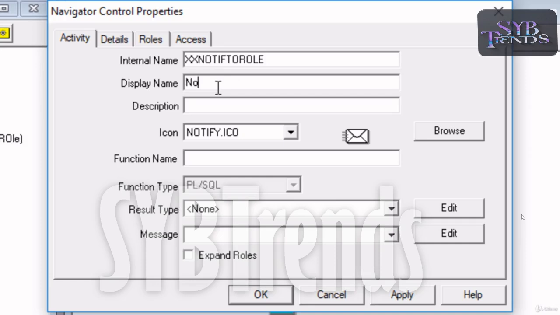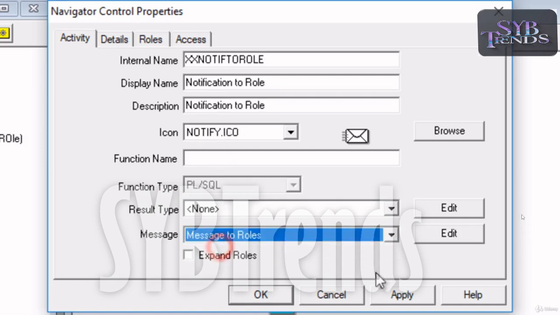Display name: notification to role. Description is also the same, notification to role. Now here you need to attach a message.